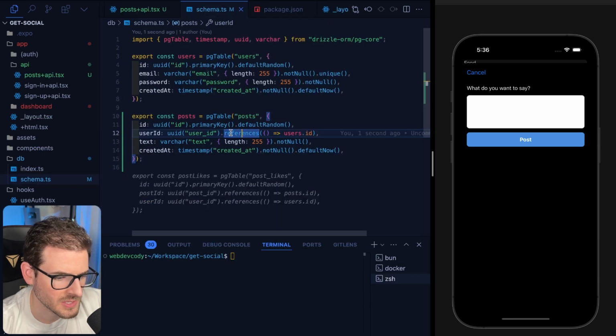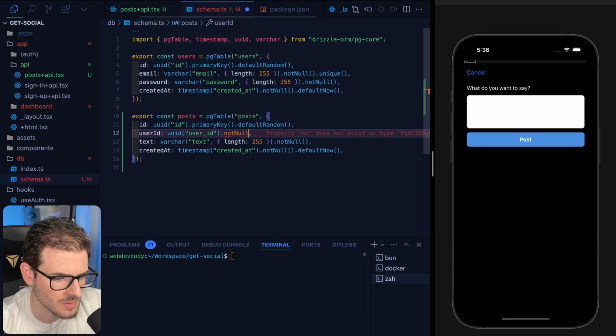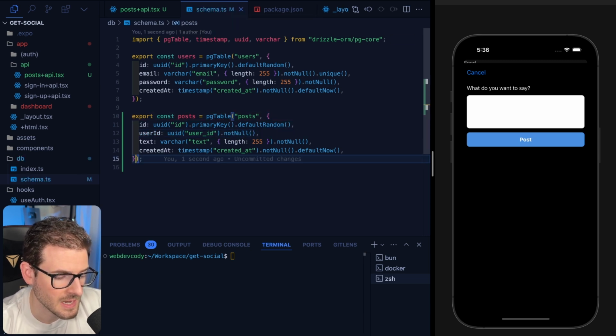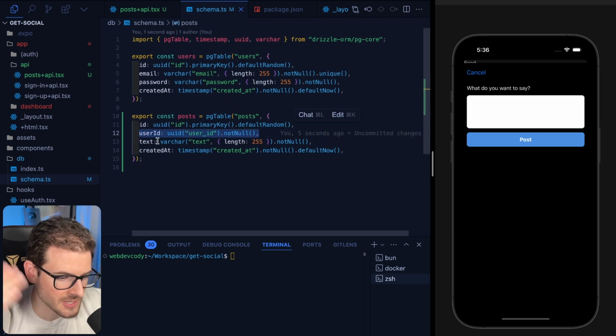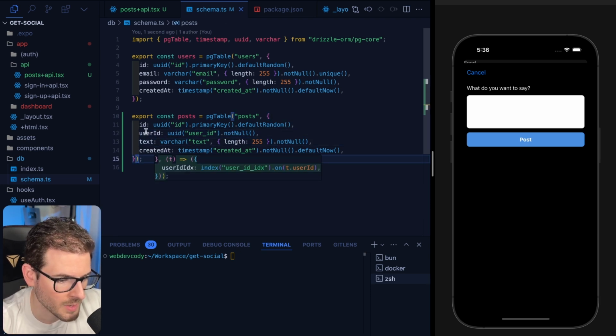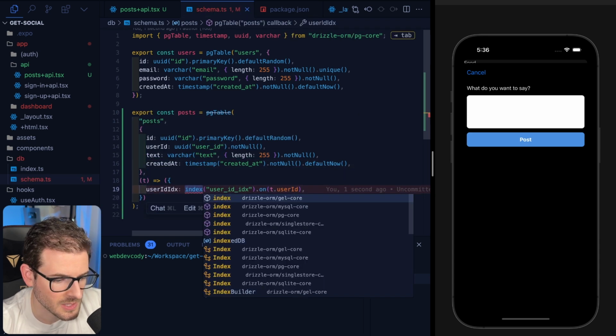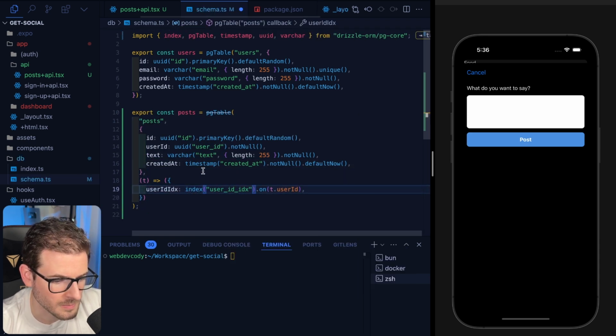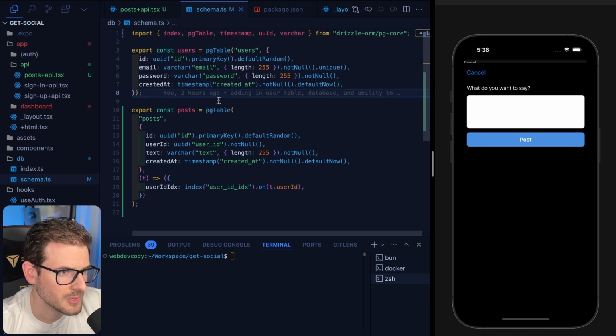Oh, I think the issue is this references thing. This is not how you do it. We could just actually say not null, like this. And then here we can actually give it an index. So in a database, typically you can give indexes to certain columns so it's faster to look them up. And I think we'll want to be able to look up all posts by user ID. So we could do this. We could just import this index from PG Core. Yeah, and I think that should be good.